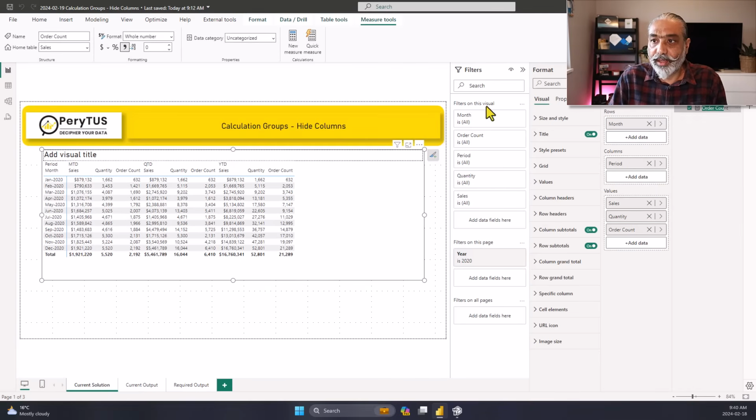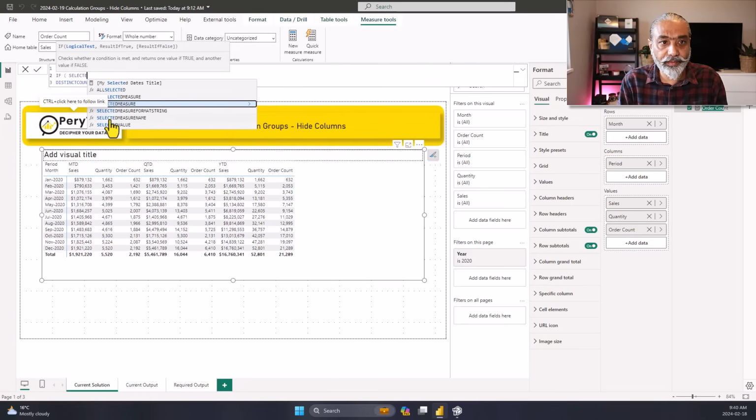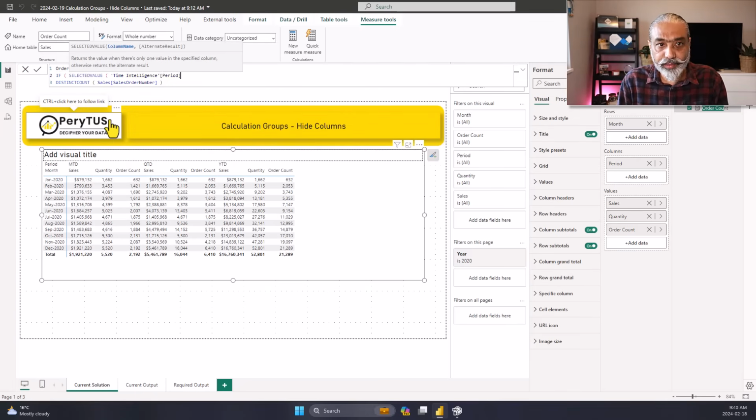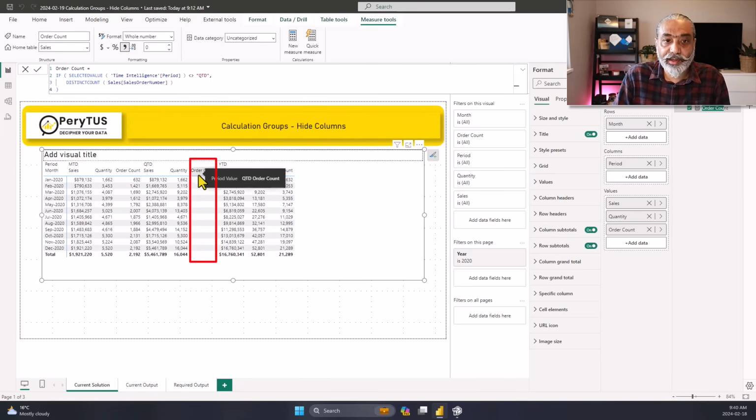Okay, so usually the way you come at it is like an order count. You can say, if this is my measure, I can tell here: if my selected value for my time intelligence period, which is our calculation group, is equal to QTD, then don't return any value, otherwise give the distinct count. It works, but the only problem is the value is blank now. As you can see, order count is blank, but the column is still there. There are other ways you can minimize or shrink the columns and all that fun stuff, but there is a better way to solve for this.